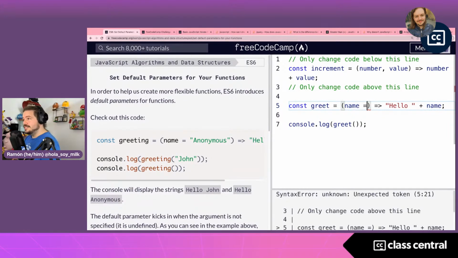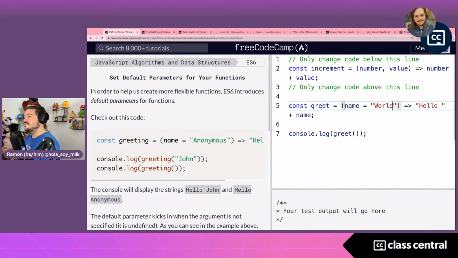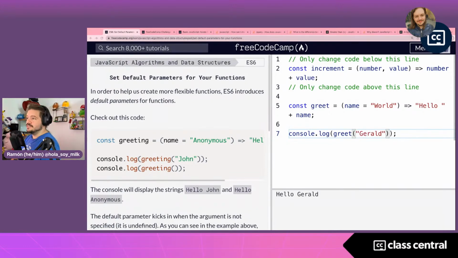So what you can do is, with the assignment operator, have a default value. If I call greet without a parameter, JavaScript will be like, okay, you didn't pass in a parameter, so I'm going to use the default one, world. Then it'll print hello world. But if I pass one in, with Gerald, for example, then we have hello Gerald. So that's how default parameters work.